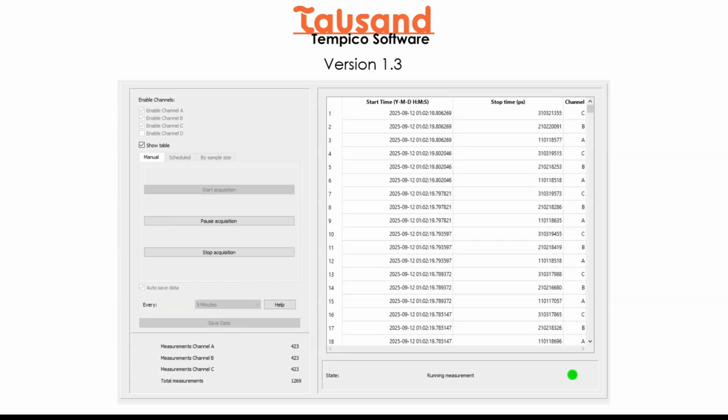A new feature called timestamping has been added in version 1.3.0 of the software. This functionality allows users to capture the maximum number of events arriving at the Tempico of any of the stop channels. Additionally, events that include only a start are also recorded. Users can access the latest 50,000 data entries in the table on the right.